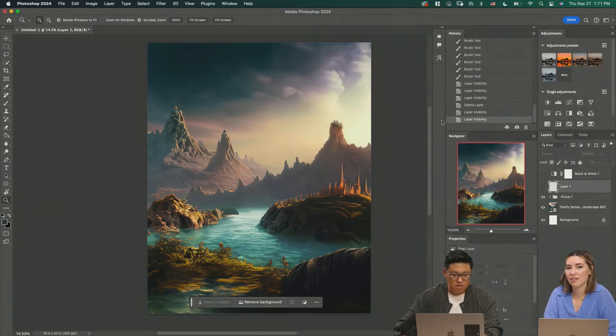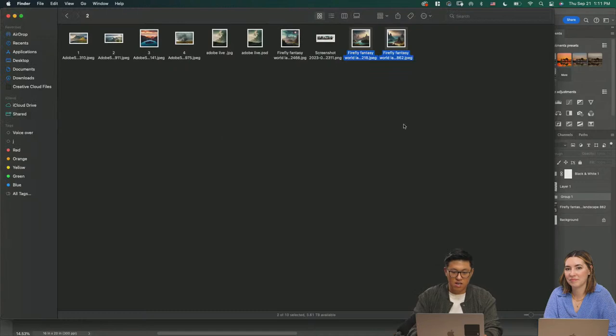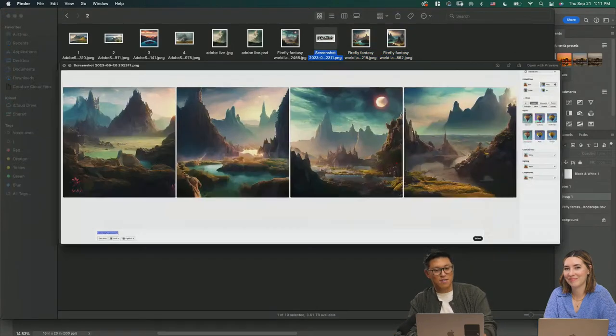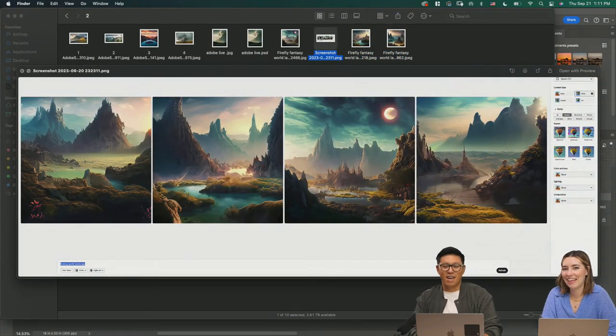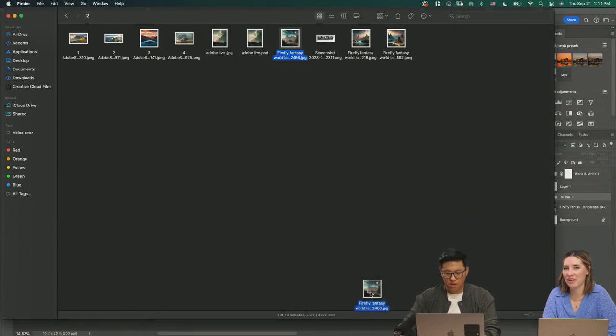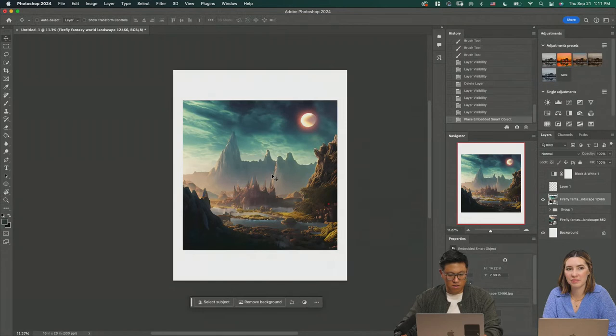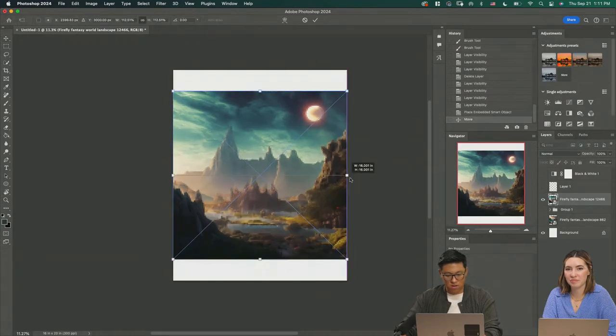So that being said, I'm gonna hide these because I already pre-generated some photos before the live, so I can go with a simple style and direction I want. This is something I typed in: fantasy world, landscape. And then this is the photo I want to use. So I'm gonna bring that into here, and same thing.